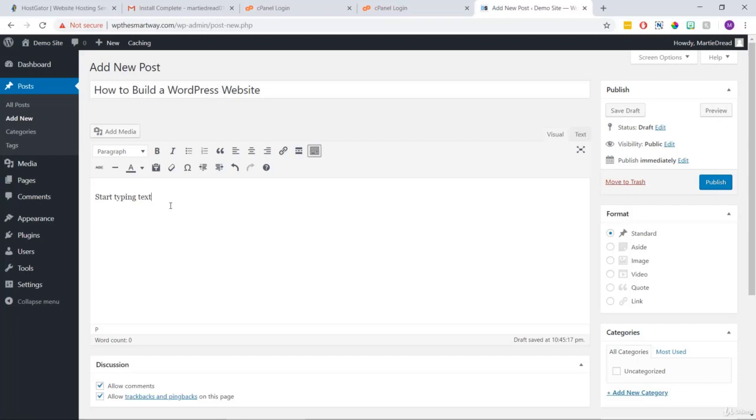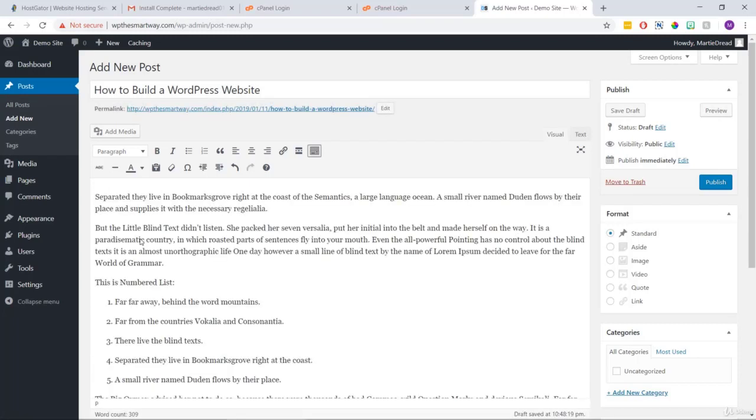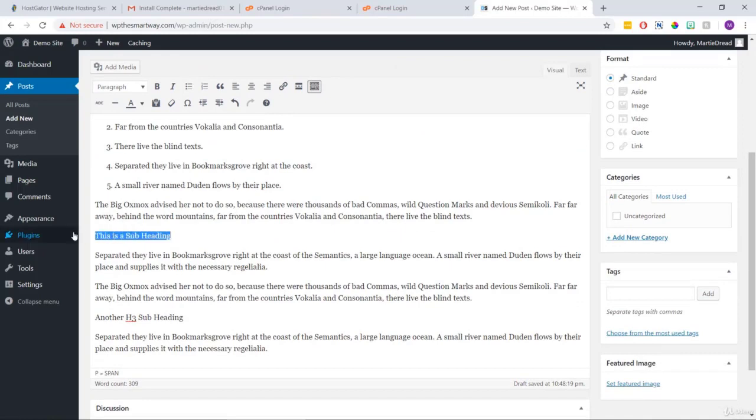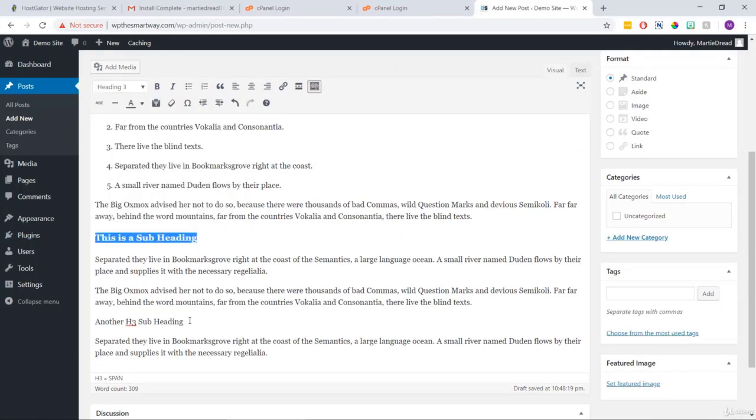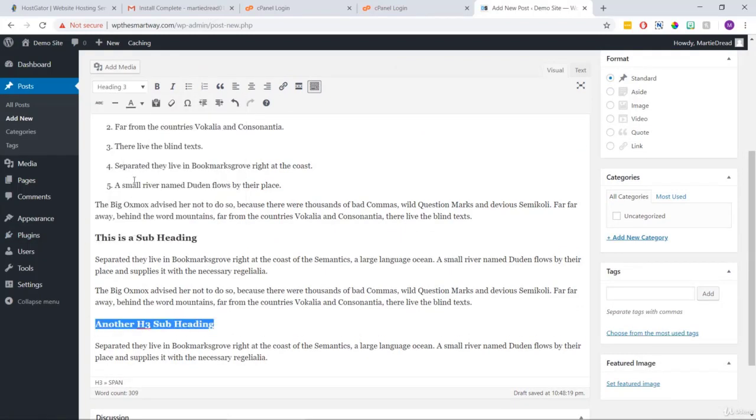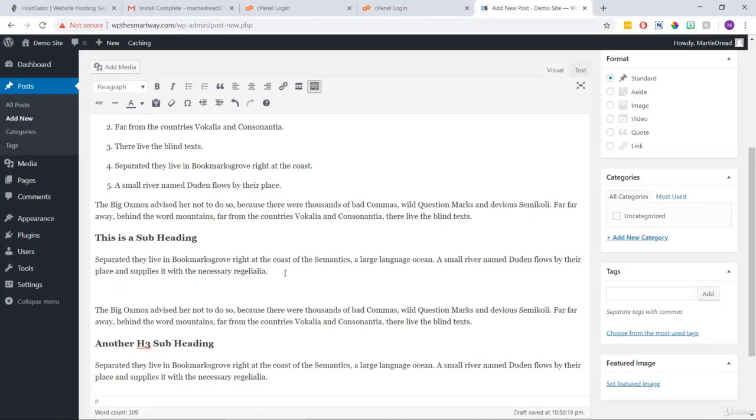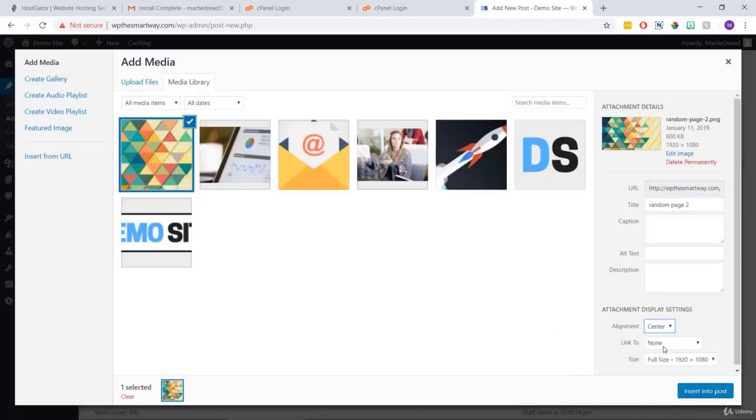Or if you've already got it typed up like I do, we just need to paste it in. Just like with pages, we can also add any formatting that we like to our text. And we can also add larger subheadings as well. We can also add images in the same way by clicking the Add Media button at the top. And to save time, I'm just going to use one of the images I've already uploaded.